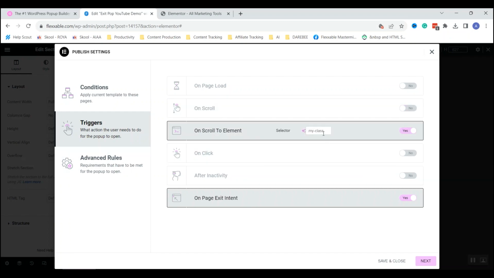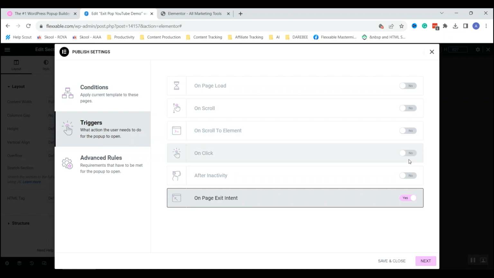Scroll to elements. So yeah, if there's a specific element that you want it to display on, you might have it display on a quiz or like a FAQs thing or whatever. On click, if they hit a certain amount of times, then, you know, on click. Inactivity, of course, choose how many seconds or minutes they've been sitting on that page, and you can show it. They might have walked away to the other room and come back, and you can display your offer then, but we're going to leave it on page exit intent.